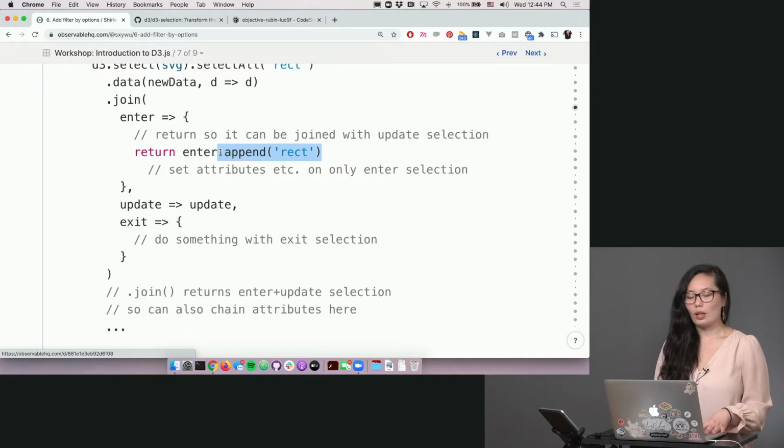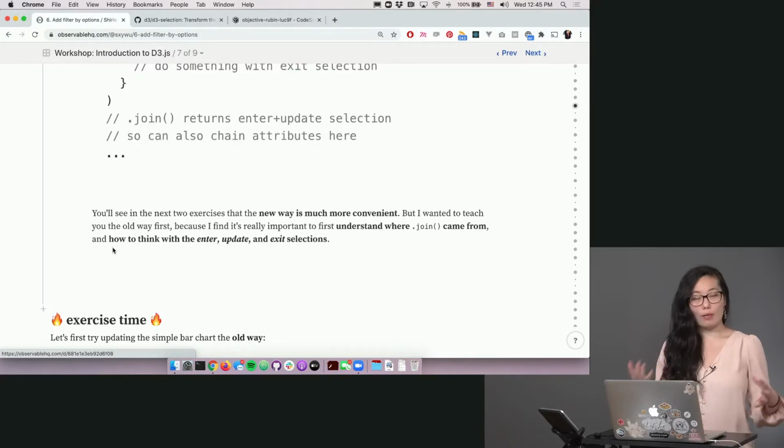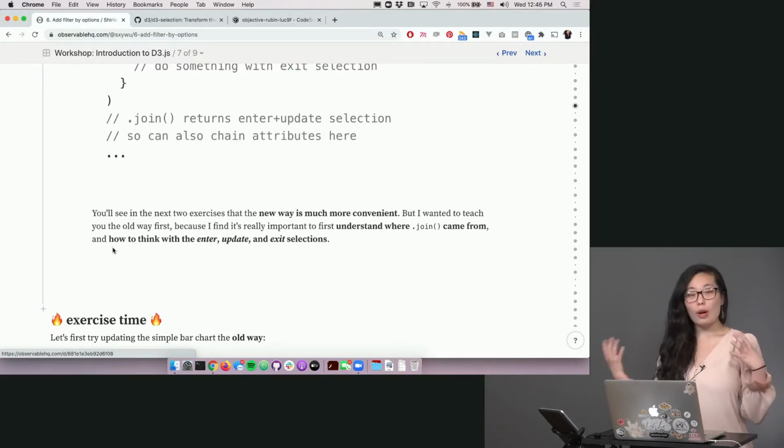to understand where this new way came from, the thought process behind it, and how to think through the enter selection, the update selection, and the exit selection.